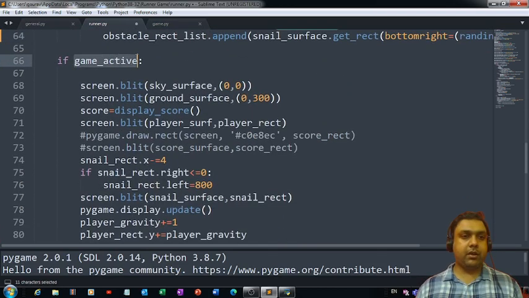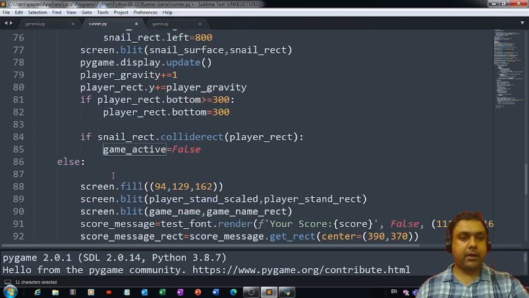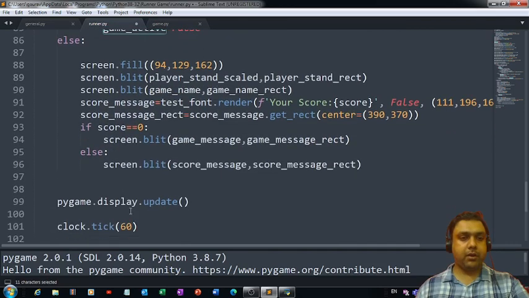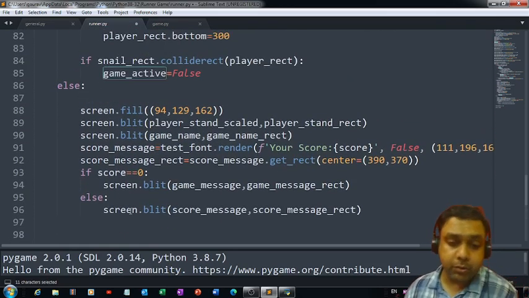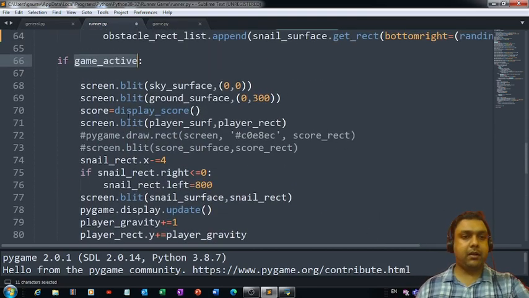So here we are checking this value, whether this game active is true or not. Inside this, we have a function named display score. As far as I remember, yes, I have made use of a function named display score, and I've assigned the value which that function is returning to the variable score. So that's the one I was talking about.